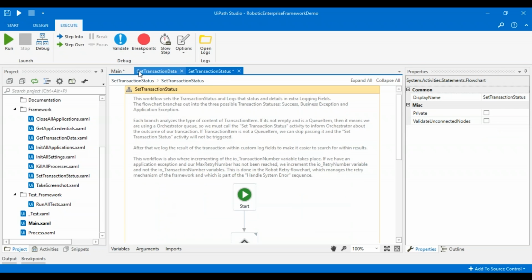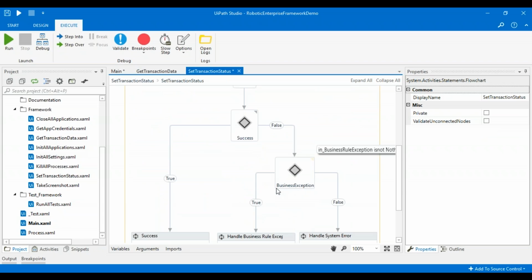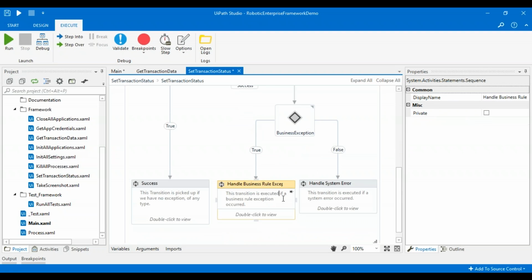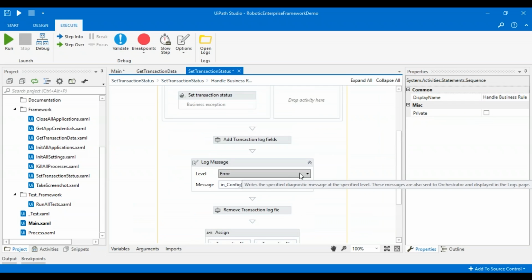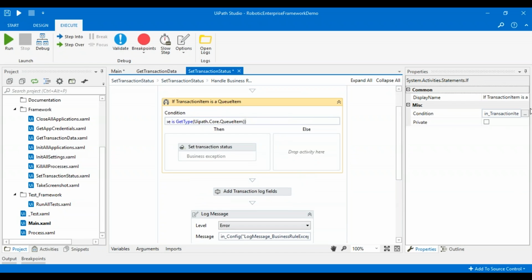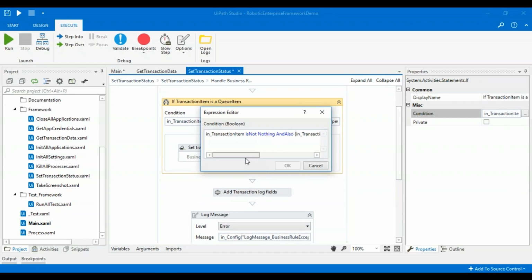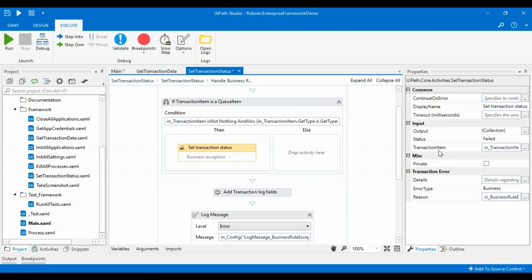Now moving back to the set transaction status, you'll see that if the state is not successful, then we go to the business rule exception. Now in the business rule exception, if I just double click over here, you'll see again an if condition, and then the same steps are executed as in the previous one, right? So over here in the condition section, the same condition is again mentioned. That is, if the transaction item is not nothing and also the transaction.get type is a queue item, then we have to set the transaction status to be failed.